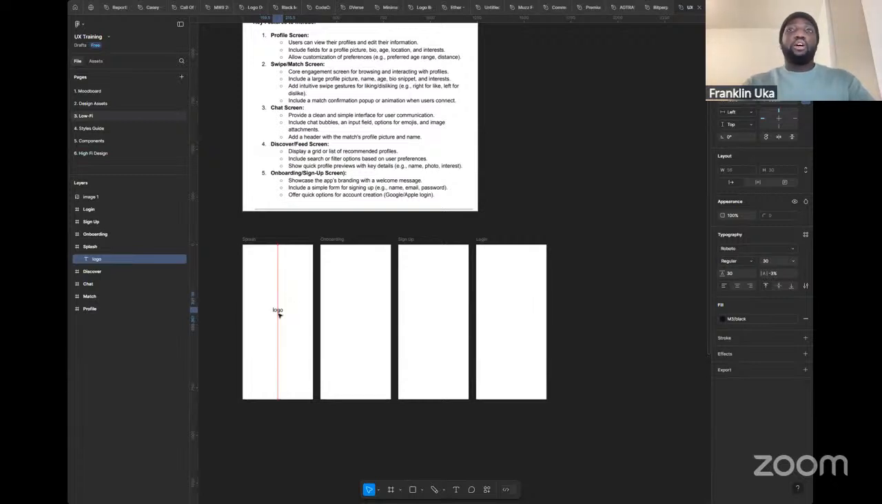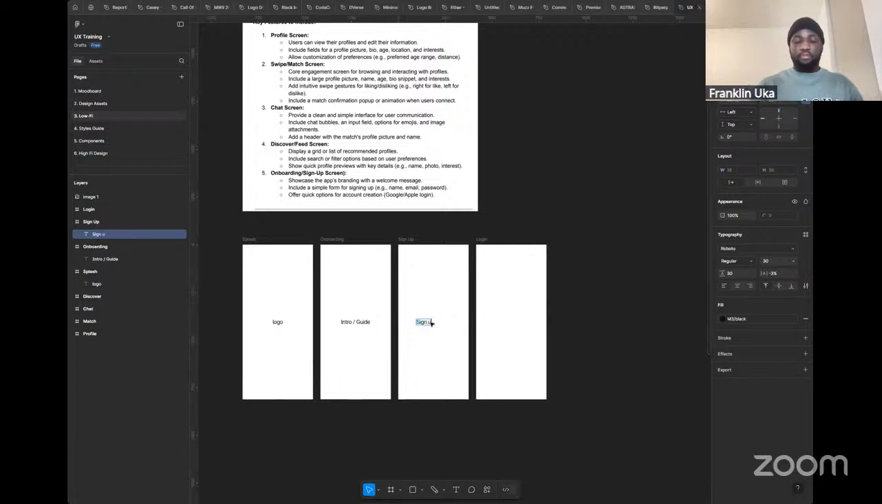So I want to show a logo. I want to show, what do you call it? I want to show some intro guide. I want to show sign up form. I want to show my screen, just hold on.